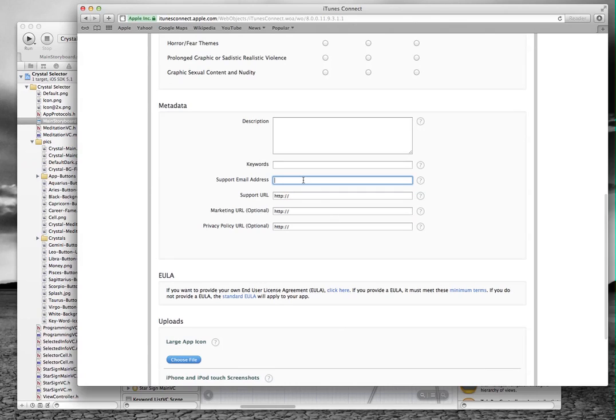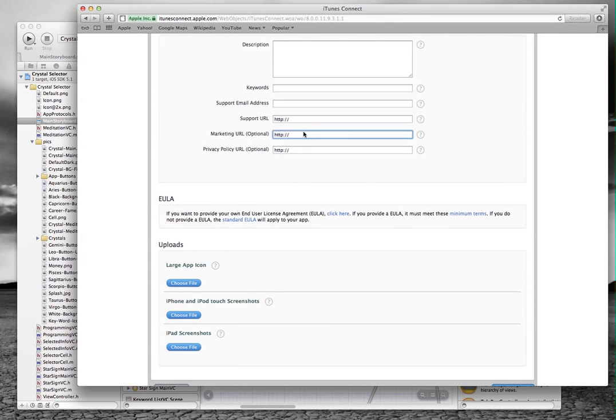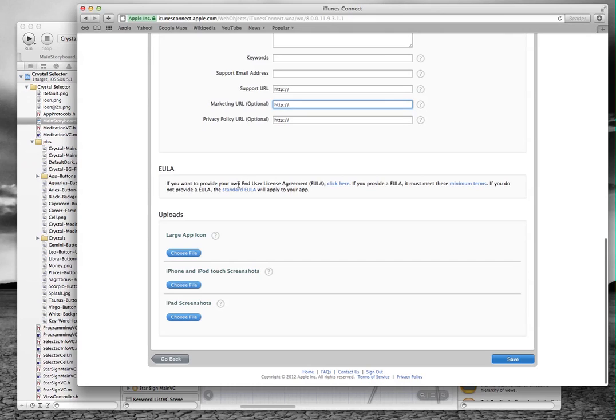Support email address is your company email address that your customers or downloaders can reach you at. Support URL is going to be your Crystal Selector app or your Crystal Selector website, I mean this one. Most likely your marketing URL. The privacy policy URL, you're not going to have one, so you can leave that blank. EULA, this is end user license agreement. Here you're probably going to use Apple, so you won't have to upload your own.